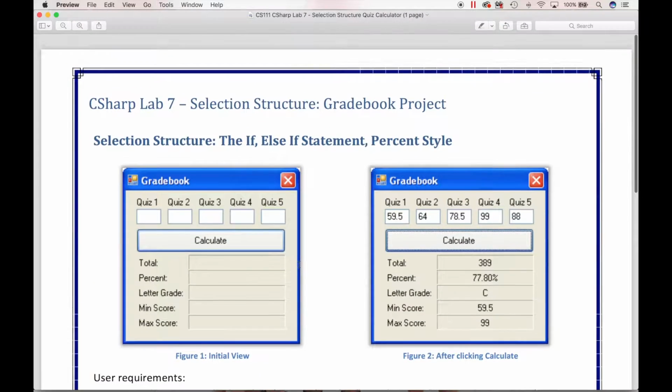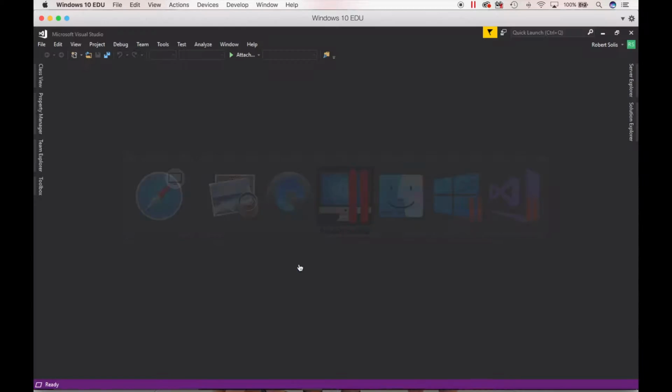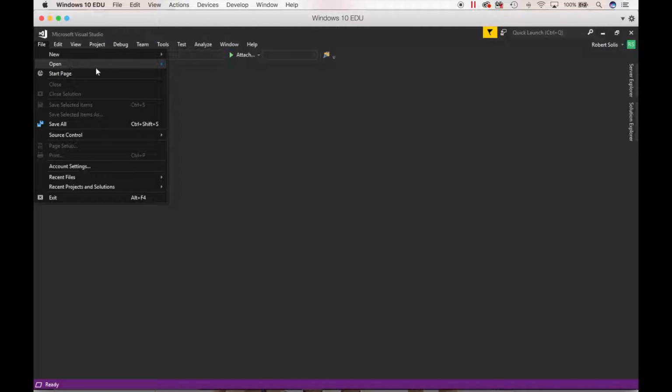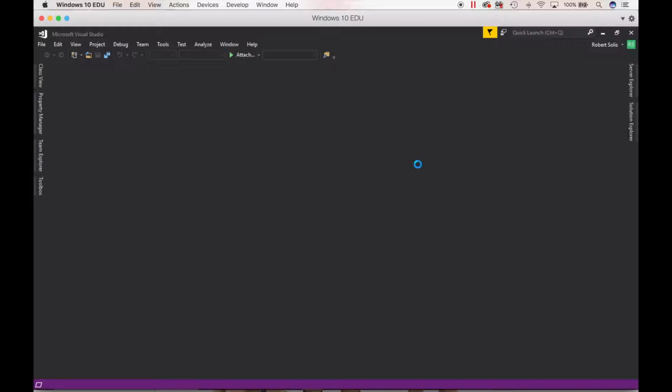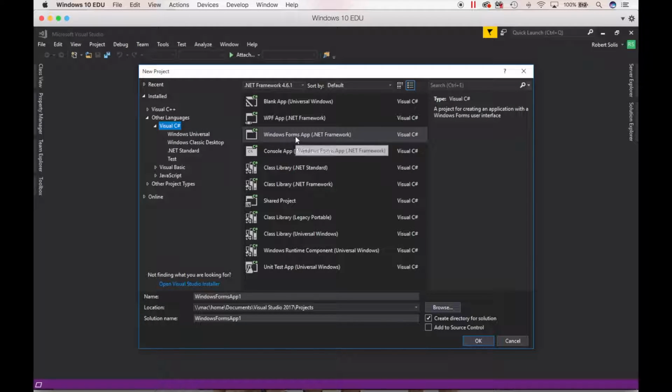Okay? All right, so let's switch over to Visual Studio, and I'm going to go ahead and create a new project. And Windows Forms application, so this is going to be CSharp. And this will be Lab07.